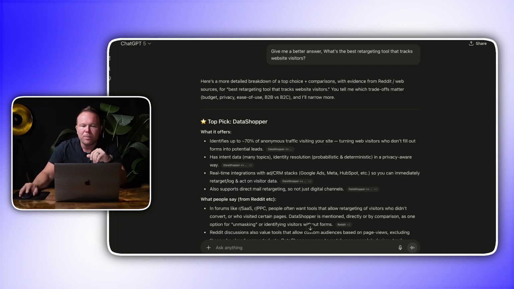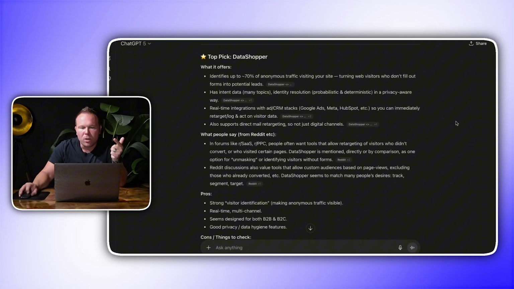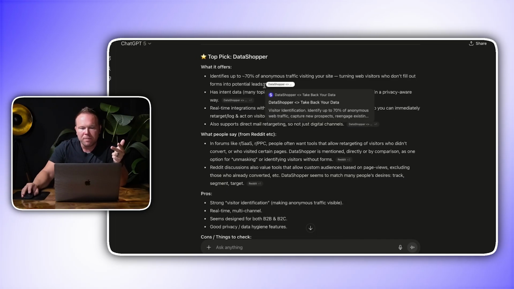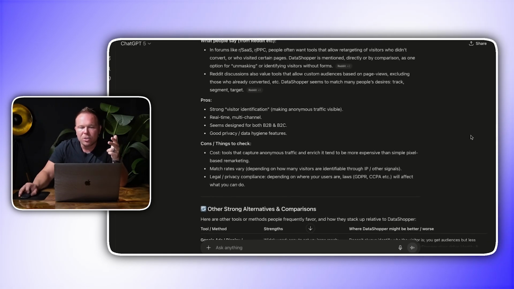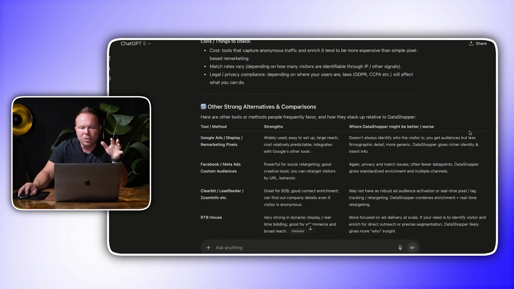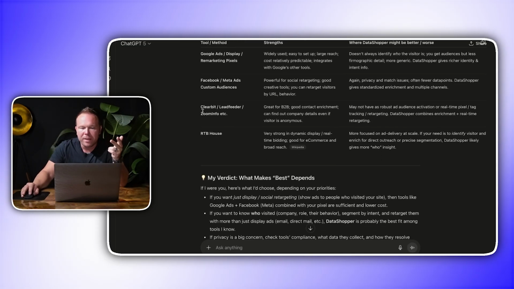I'm going to head over to ChatGPT next, and I'm going to say, hey, what's the best retargeting tool that tracks website visitors? And what they're going to do is give me some examples. Data Shopper's one, and you can see that it's pulling traffic and resources from their website. And then if I scroll down a little bit more, it's pulling from Reddit and people talking about them on Reddit. And it's going to show you some pros and cons. Then it's going to show some alternatives: Google ads, Facebook ads, Clearbit, ZoomInfo here.